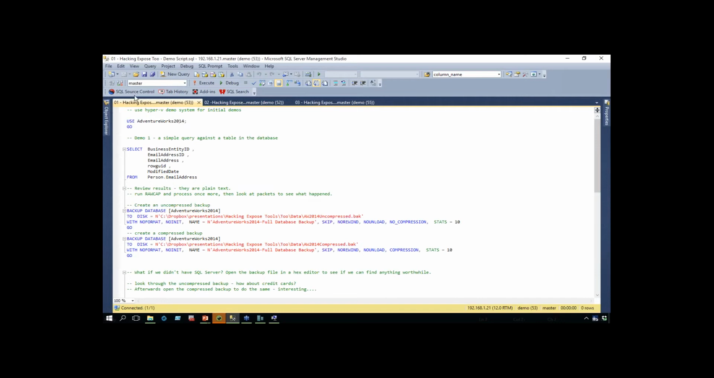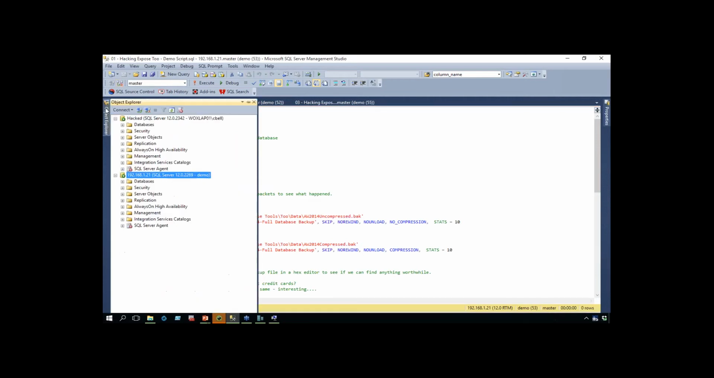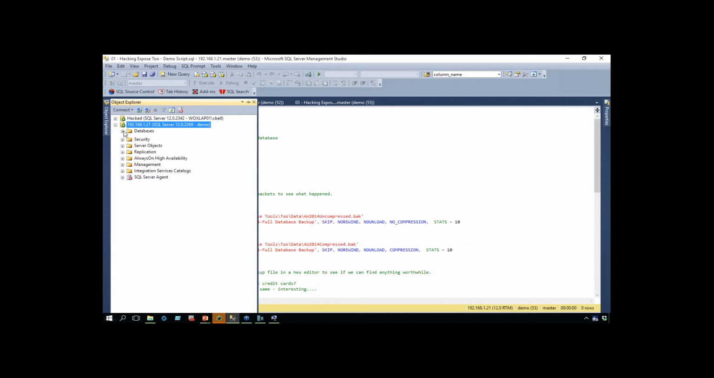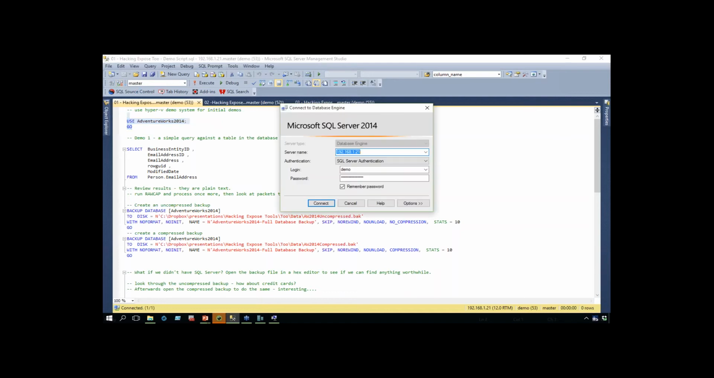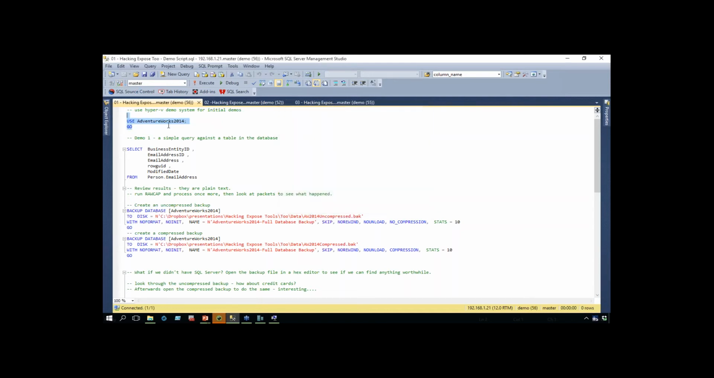So what I've got here is a couple of machines I've set up. One I've called Hacked, which is my local little machine that I'm going to be using to put things on. And then I've also got my Hyper-V instance, which I'm just connected to through an IP address. It's got a couple of databases on here. And I'm going to use the AdventureWorks 2014 database. Why? Because it's easy to use, and there's some fun information in there when you dig into it. So I'm going to make sure I'm connected out to my remote system, hook into AdventureWorks.